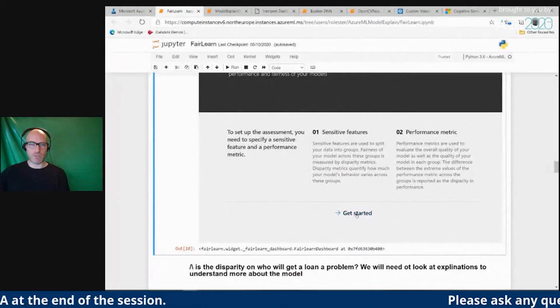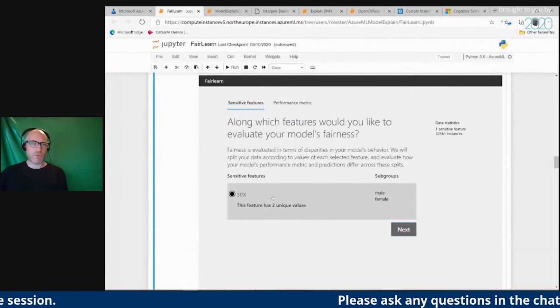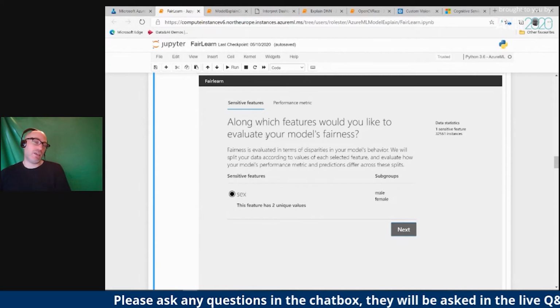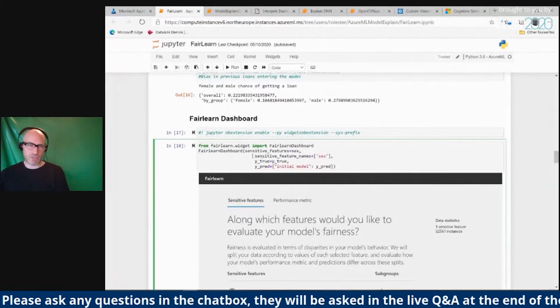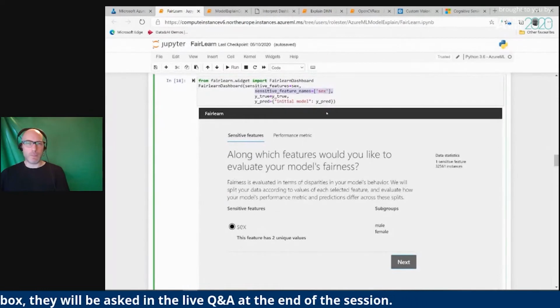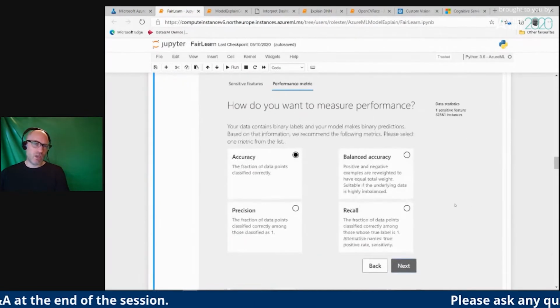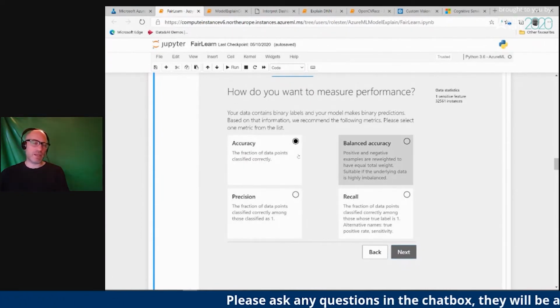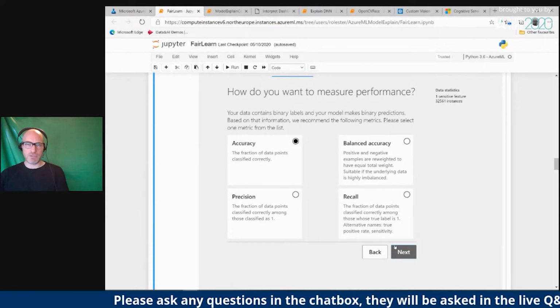So let's just get started. In this one, the only metric I've put in here is the sex. So as you can see, the sensitive feature name, the feature I'm interested in, is the sex. And that's my model information. So pretty simple to set up. And then I can look at my model based on things like the precision, the recall, the balanced accuracy, or the accuracy. We'll just keep it simple and use accuracy.